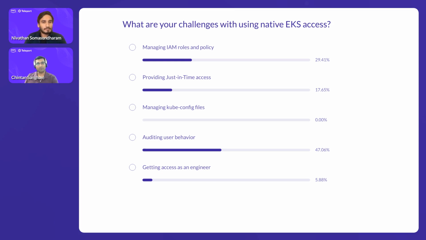And managing IAM roles and policy becomes even more critical when you have more and more users. We have seen sometimes customers having 400, 500 instances or nodes running, and then managing the permissions becomes sometimes challenging. Auditing user behavior seems to be the priority number one. Yes. And Teleport has the capability where you can audit user behavior as well, and you can find out who is doing what, and then you can tune your policies according to that. Cool.